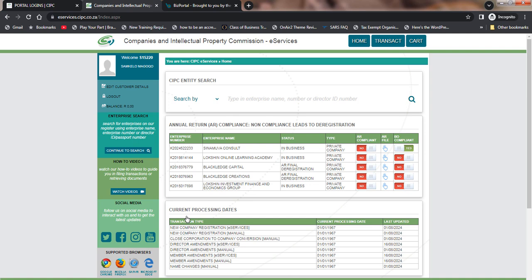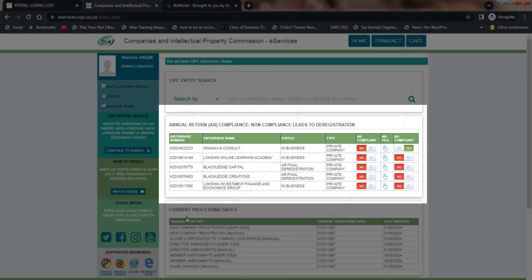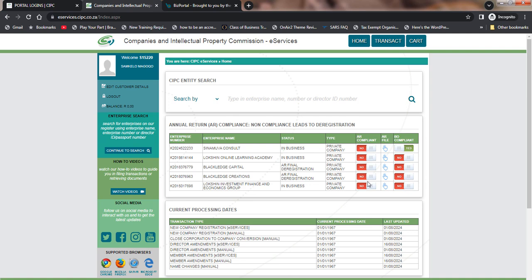Alright, so on the landing page, there is a summary of your profile and a summary of the companies that you have under your name that you are a director on. If you look at these companies, there's a status that you can see here. If you are filing returns for your own company, you can see what status the companies are in, which ones are in business, which ones are in final deregistration.